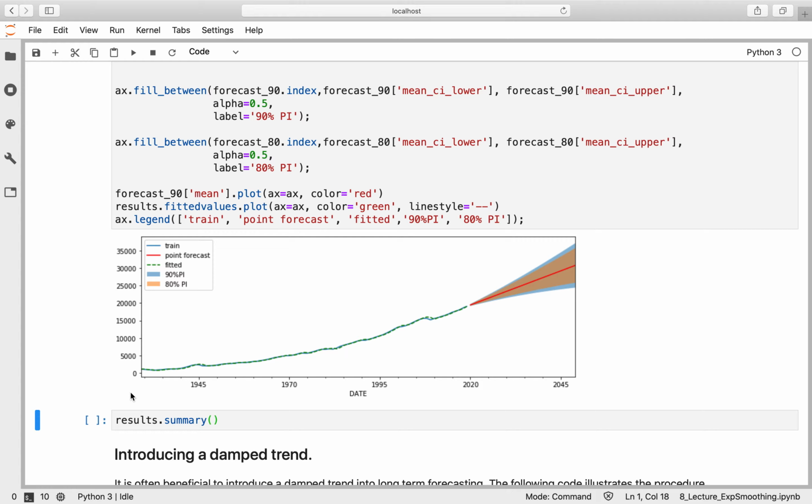Here we can see that it fits very nicely. There's not much noise within this data. And here's our projection going off into the future, with gradually increasing uncertainty limits, prediction limits around that point forecast. So that was nice and easy. It was exactly the same process as simple exponential smoothing in Python. We just included that additional parameter, trend equals true.